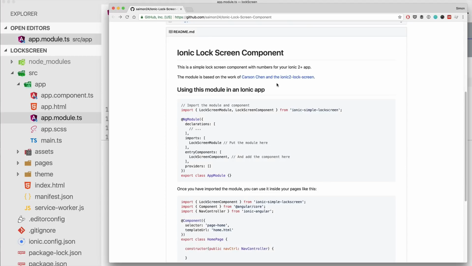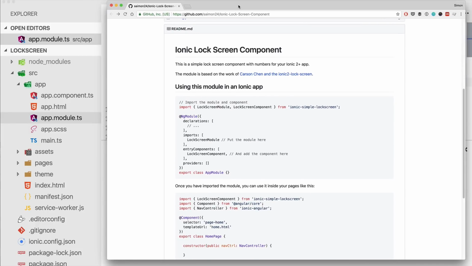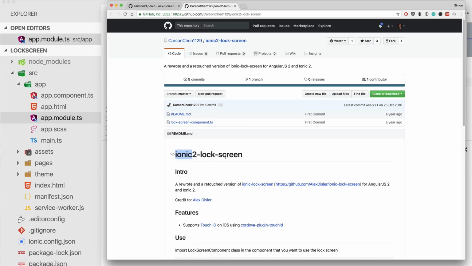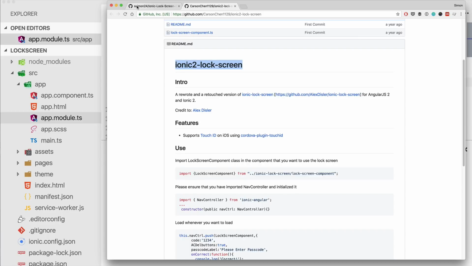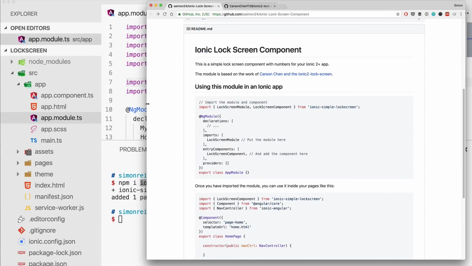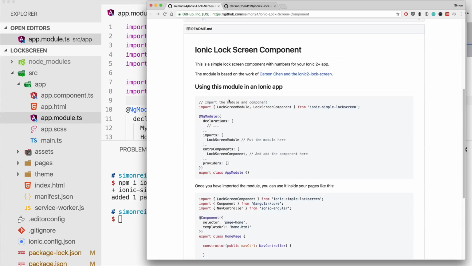And this package is actually something I created, but I don't want to take the credits for this because I basically took this Ionic 2 lock screen GitHub repository and changed a few things and wrapped it inside a module so you can easily install it using npm to your Ionic app. So therefore you can check out the page, it is inside the article linked, and see what Carson has done. Great job, thanks again Carson.